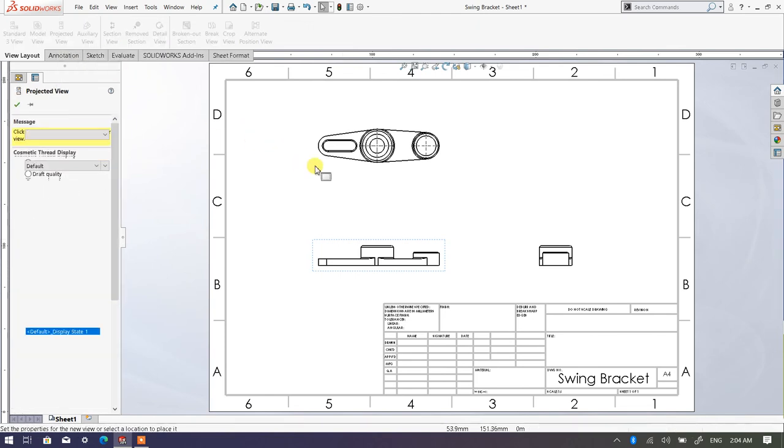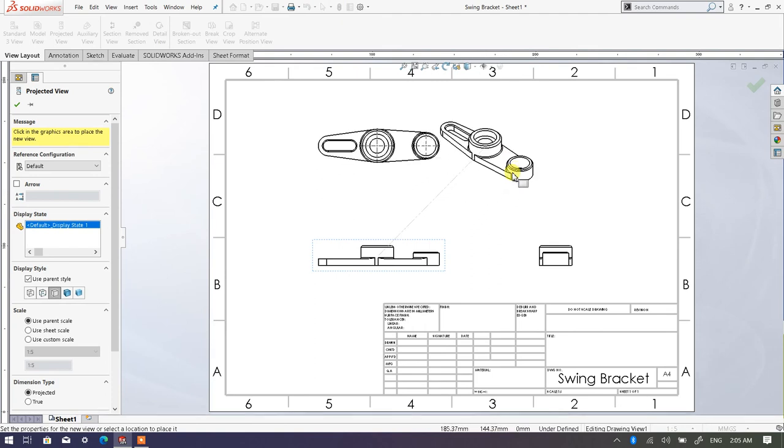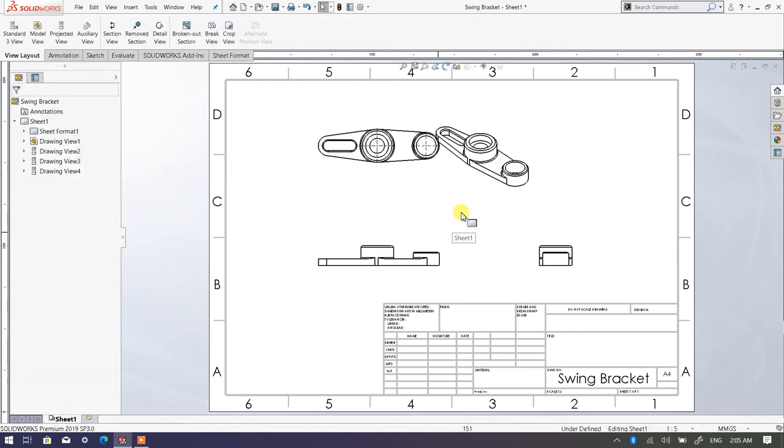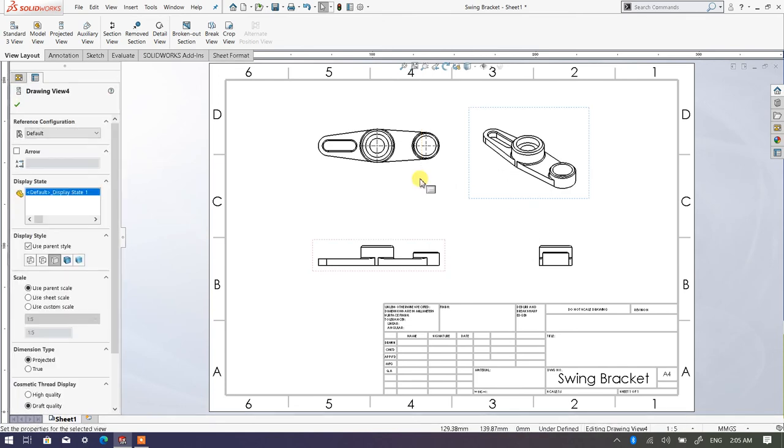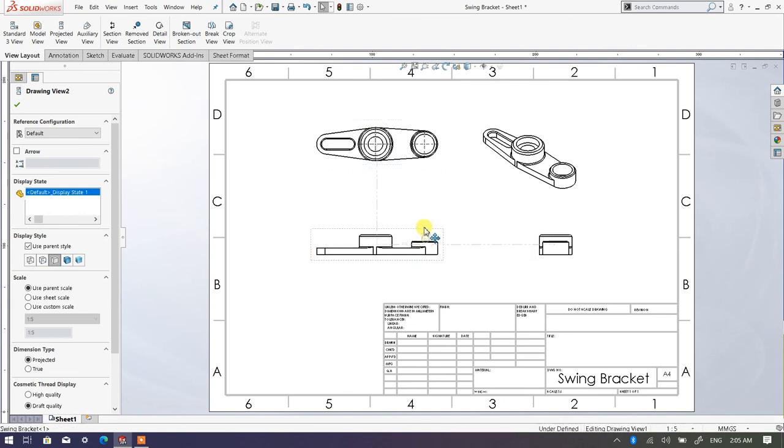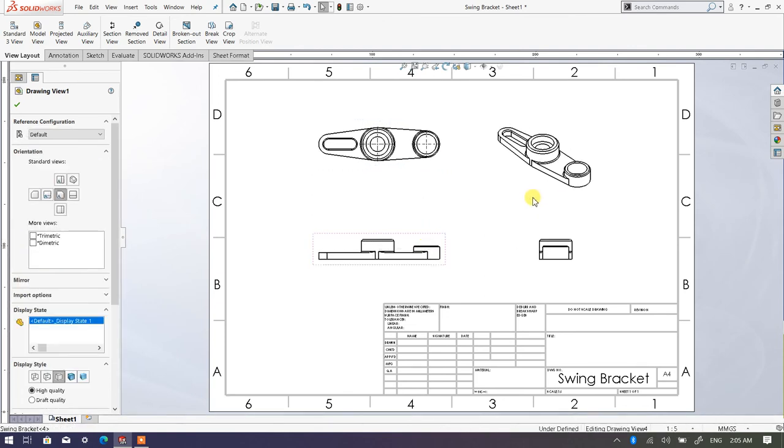Click this one, and you just need to bring it somewhere around here. If you bring your cursor to this side, your isometric view will look like this. If you bring it down here, it will show you the bottom side of this part. Same as well if you bring your cursor to here. But in this case, of course, we're going to locate our isometric view around this particular area. So just click here. You don't need to worry about the position, because later on we can simply arrange all the views according to our preference.